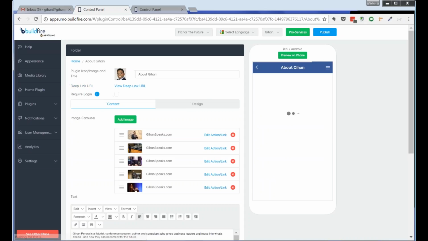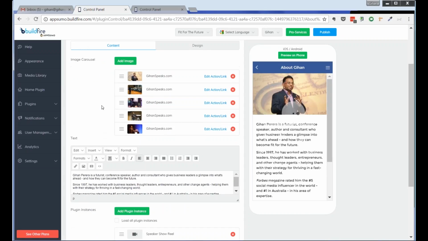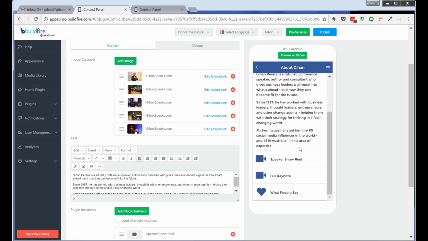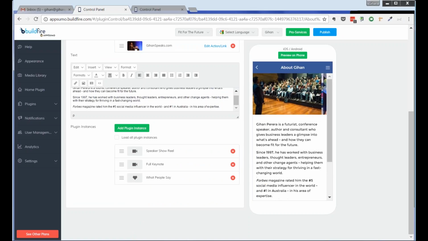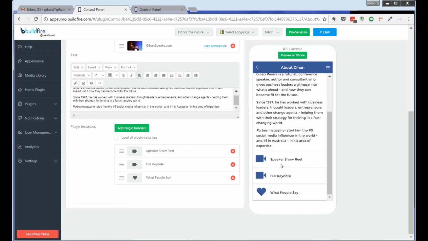So the About Gihan here, it has some images at the top, this text bit here, and then after that, other links. So a folder is simply, as you see here, an image carousel and some text, but then links to other plugins. Okay, so a folder is a collection of plugins.